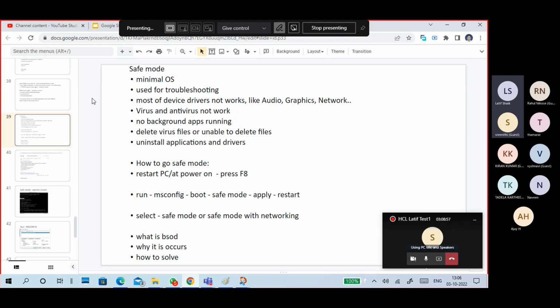You don't find any graphics related. Full mode of graphics won't run. Total graphic drivers won't run here.